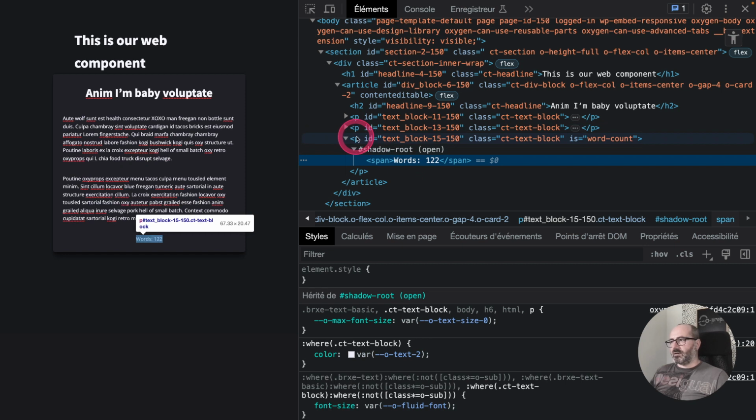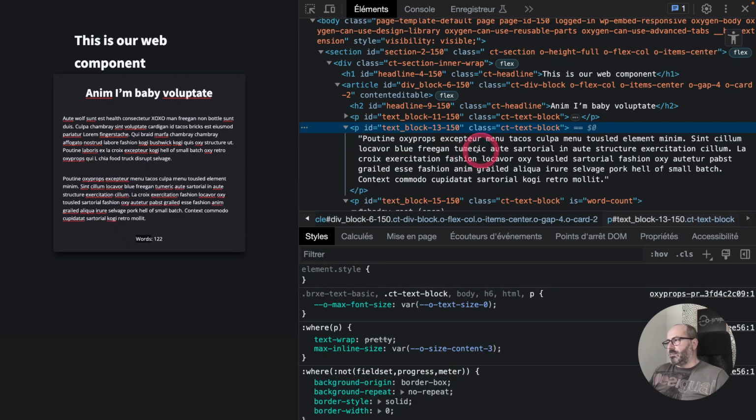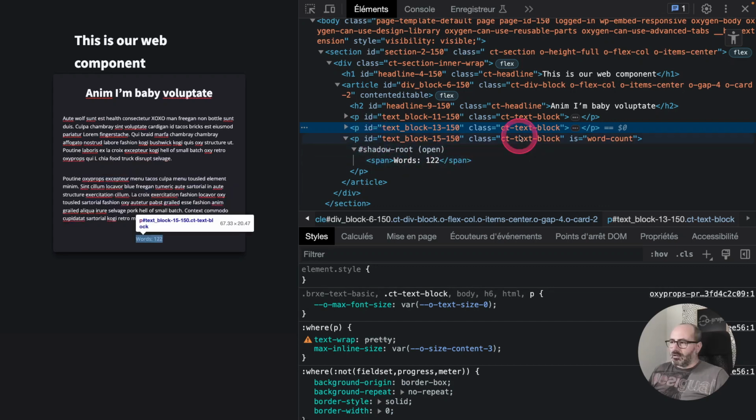And we can see that we have our paragraph element. This time we are looking at the dev tools for Oxygen. It's a text block, so usually a simple P element with the text, but because it's our web component and Chrome did create the web component because it found the attribute of is word-count on this specific P element, it did create the shadow DOM, it did attach our span element, and it updates its value dynamically. And this is how you create web components directly within your page builder.